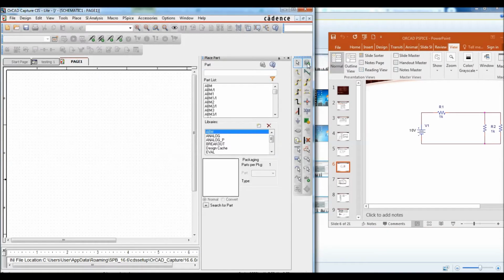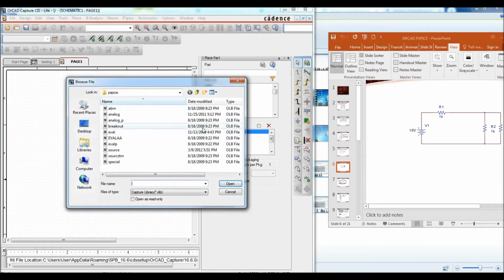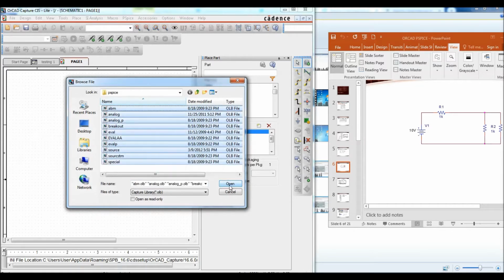When you click this, you will see a list of libraries. In order to add this list of libraries, you're going to click this add library icon. When you click that, it will direct you to this list of libraries. You're going to select all, and then you're going to click open. After that, you will have all the list of libraries.